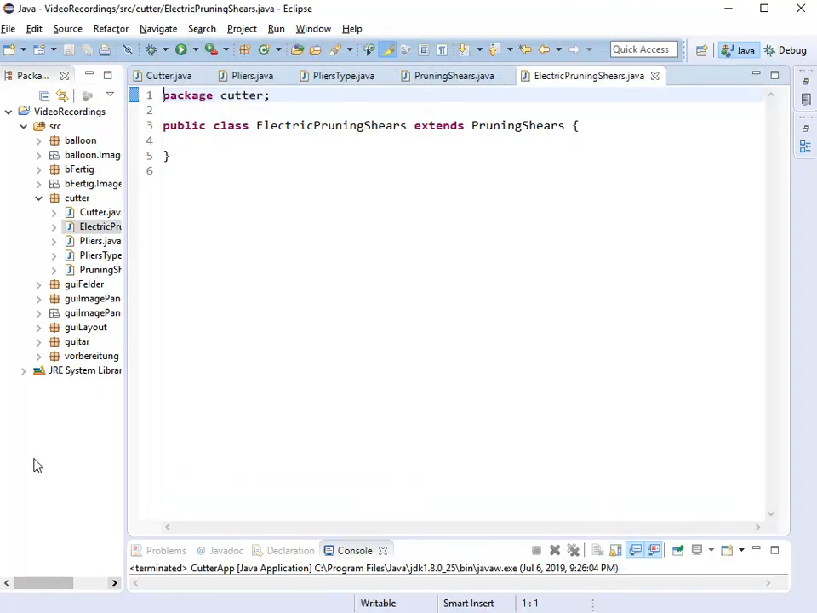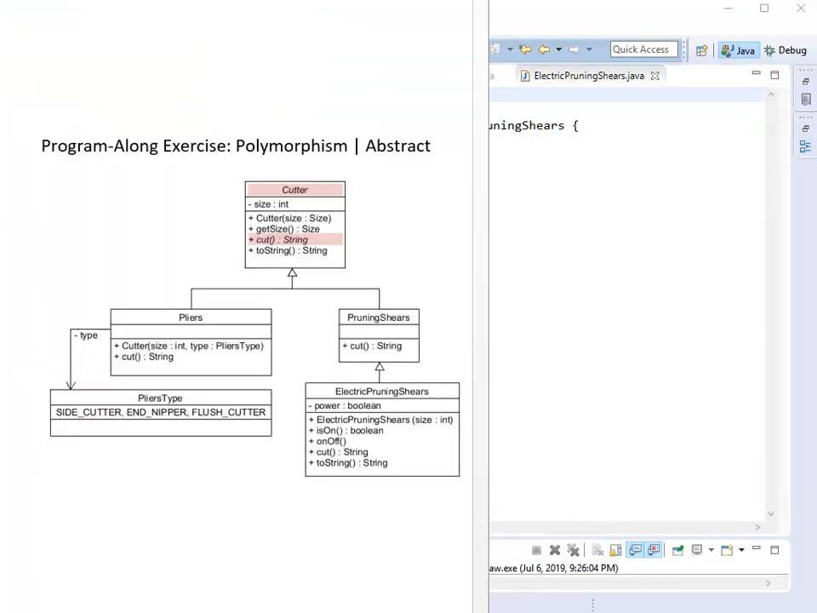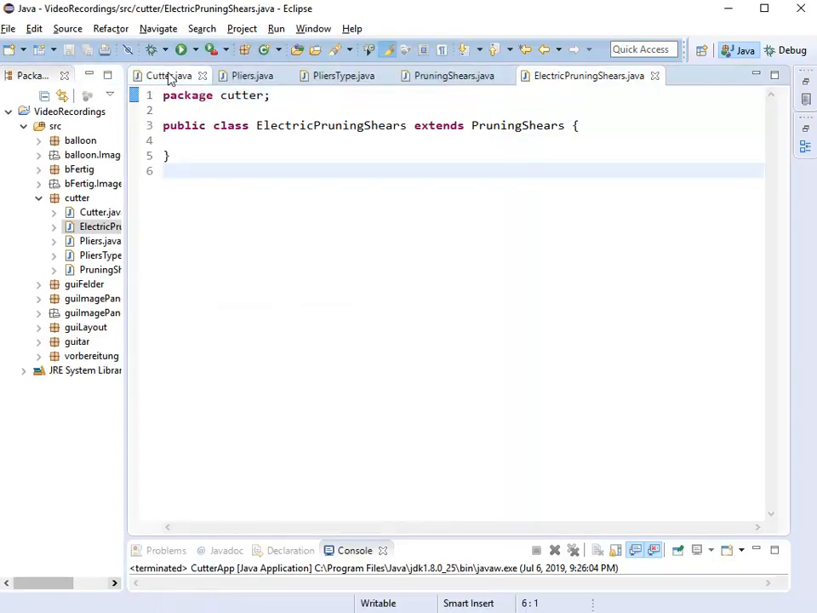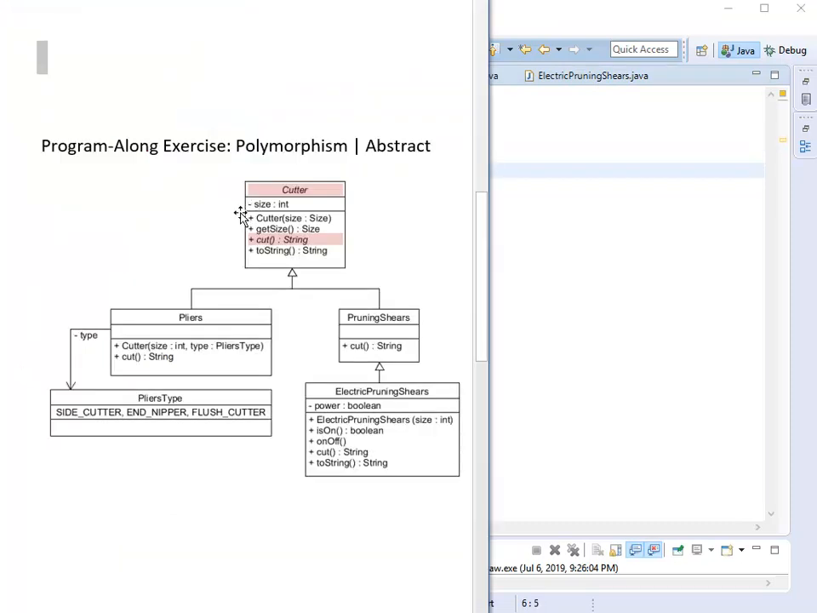At this point, we set up all the classes. Now we have to implement the specification from the UML class diagram. Let's start with class Cutter. Class Cutter has one field, which is of type integer. It's the field size. So let's start with the field that is private int size. And I can see private because of the minus here.